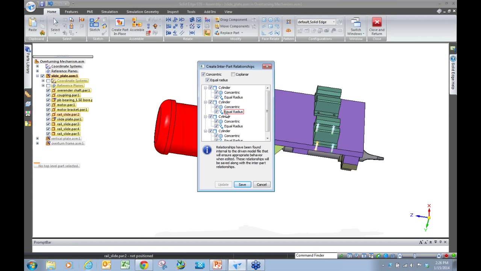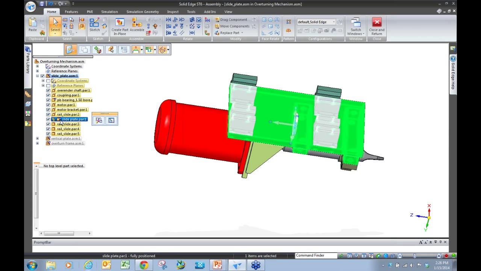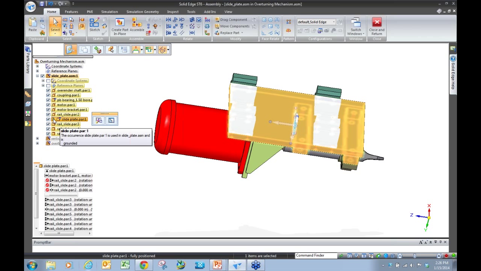When I do, it's automatically going to find any inner part relationships I can apply. I can toggle each one of these off, the ones I don't need, or I can keep them all on. It's your choice. For right now, I'm going to keep them all on. What I'm going to do is hit save. Now you'll see over here on my plate, I'll have a little link button. Now I know that this is being linked and driven by something else.